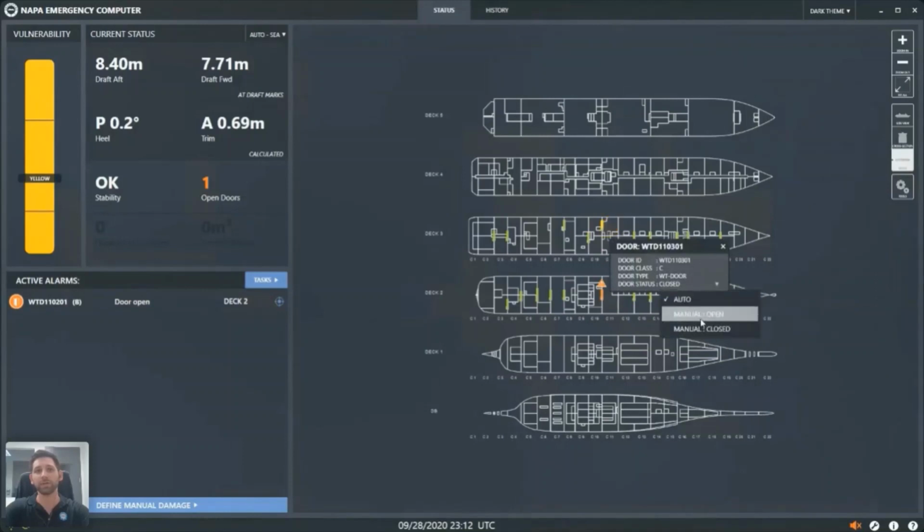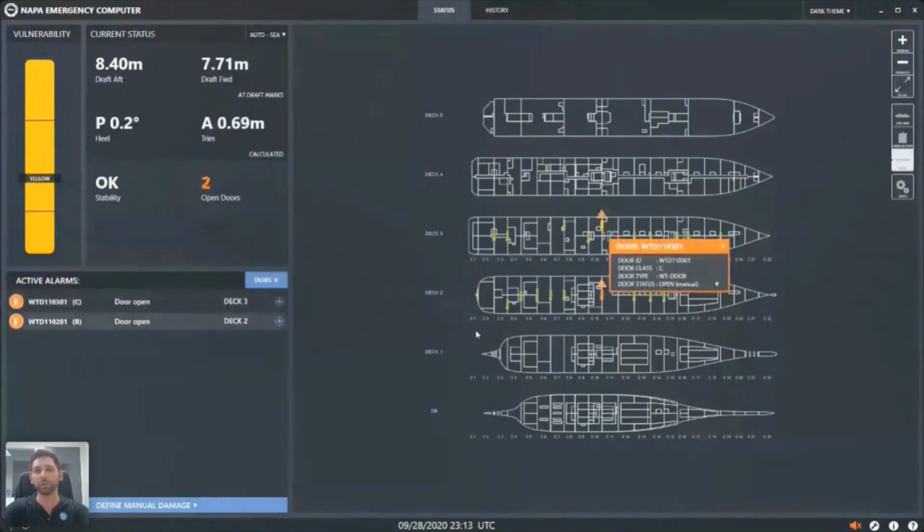As the door I have selected is on the same transverse bulkhead as the first door, the vulnerability level will not change, because still only 2 compartments are prone to flooding.